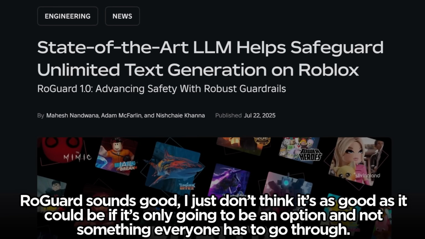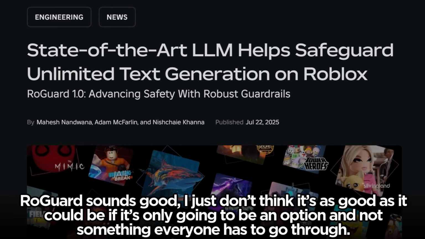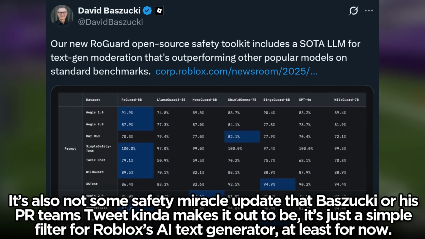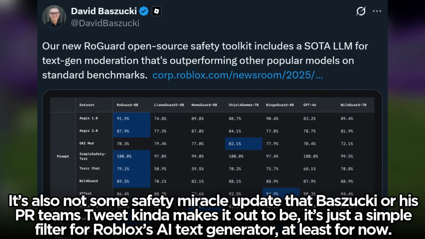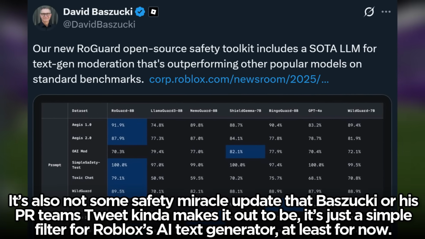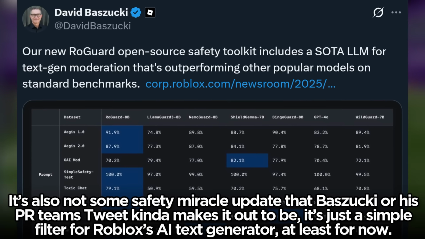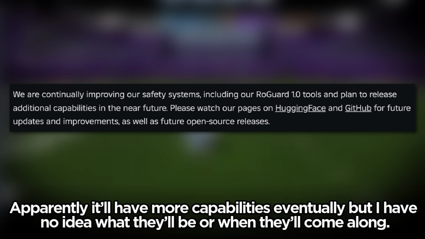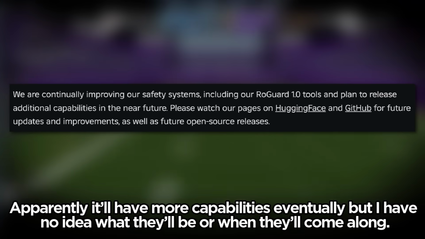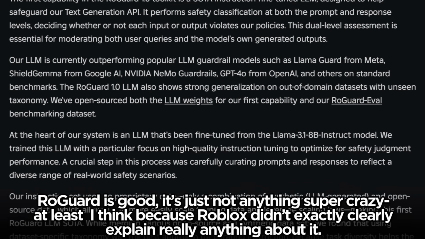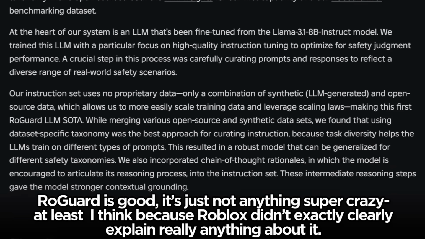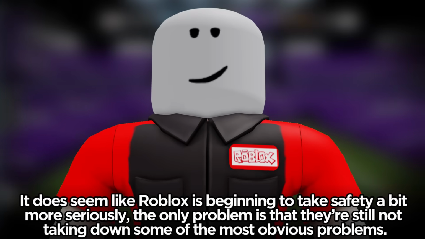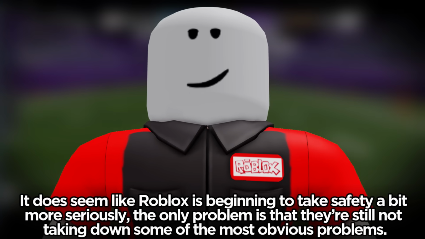RoGuard sounds good, I just don't think it's as good as it could be if it's only going to be an option and not something everyone has to go through. It's also not some safety miracle update that Baszucki or his PR team's tweet kinda makes it out to be, it's just a simple filter for Roblox's AI text generator, at least for now. Apparently it'll have more capabilities eventually, but I have no idea what they'll be or when they'll come along. RoGuard is good, it's just not anything super crazy, at least I think, because Roblox didn't exactly clearly explain really anything about it. It does seem like Roblox is beginning to take safety a bit more seriously.